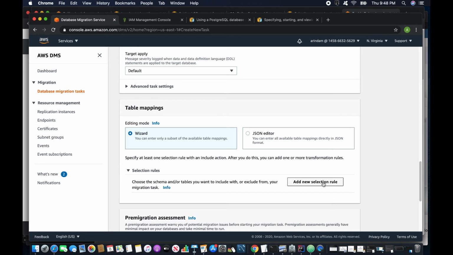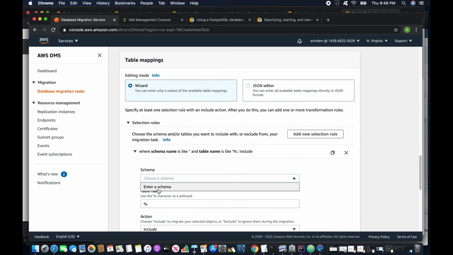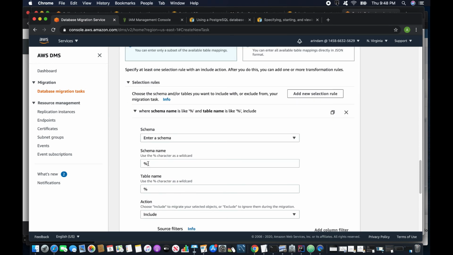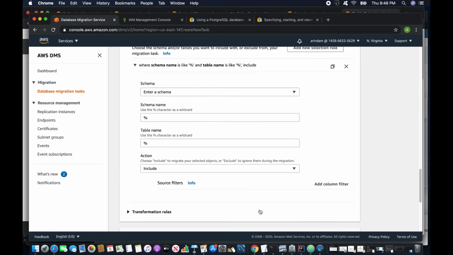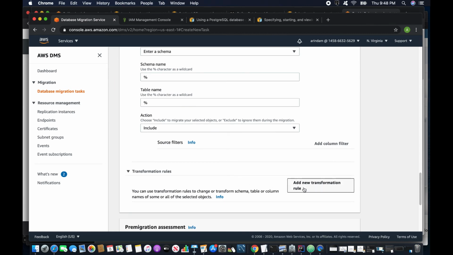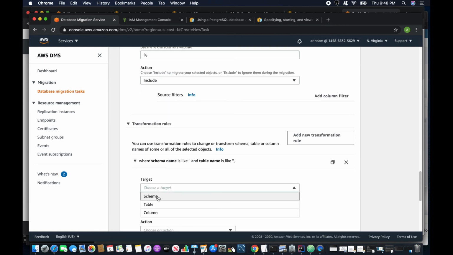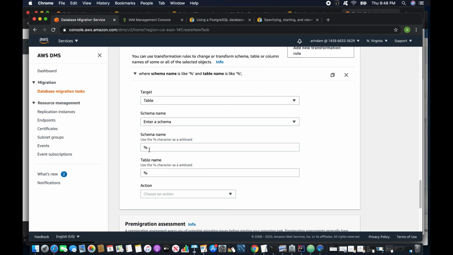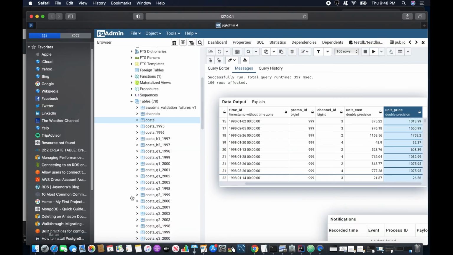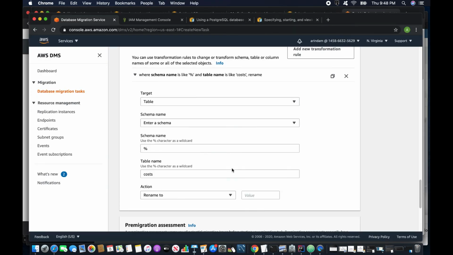First I'll add a new selection rule. Schema name I'll put as default. Table name I'll put as everything by default. Action include. Okay, now for transformation rules, I'll create some. Say my target is table, the schema is okay, and the table name I'll put as cost. For this cost table, at the table level, for the action I'll rename it to new cost.